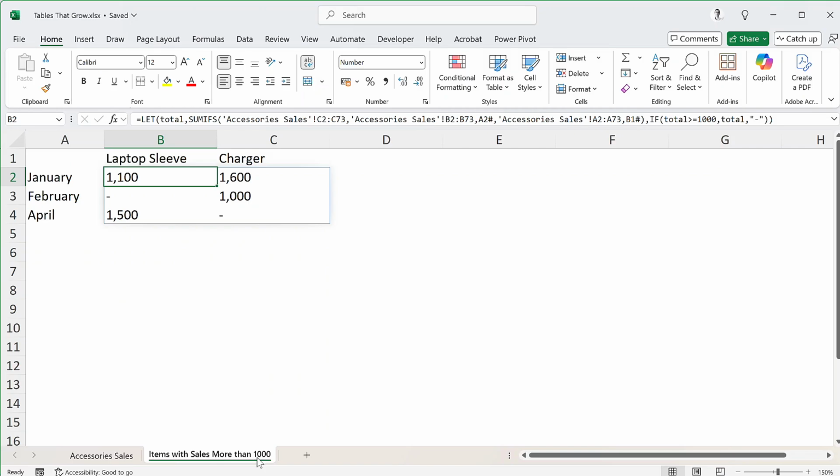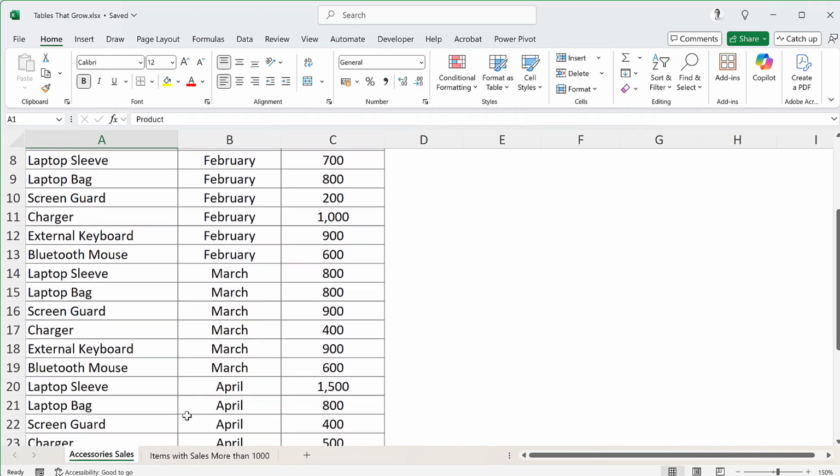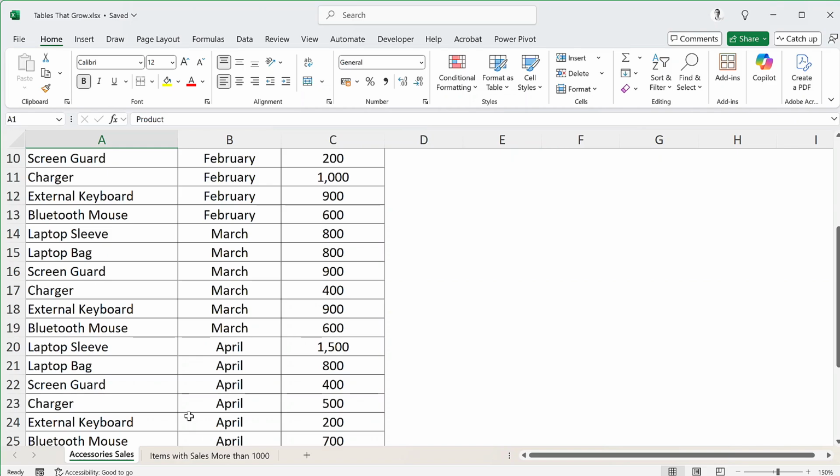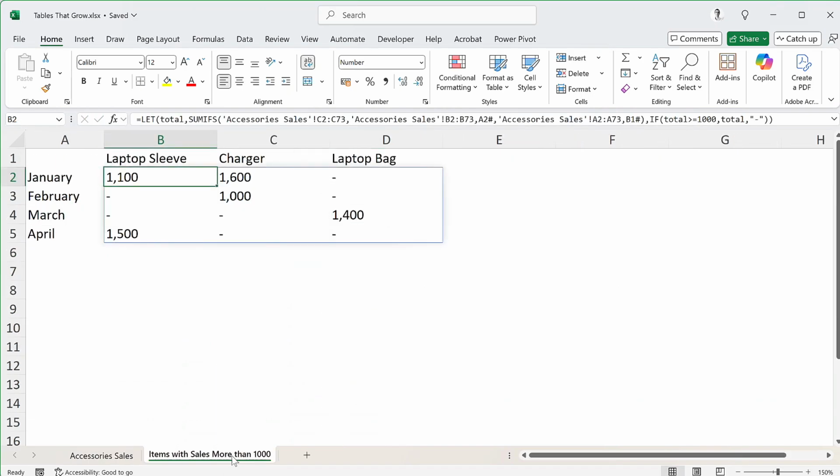And the expectation is that as another product's sales go over 1000, the product name should appear, and similarly the month name should appear. We see that we don't have any data for laptop bag and the month March. Let me change the value of units sold for laptop bag in March from 800 to 1400. You will see that both the product and the month have got added to the table. This is a table that grows automatically. Let us see how we can create this.